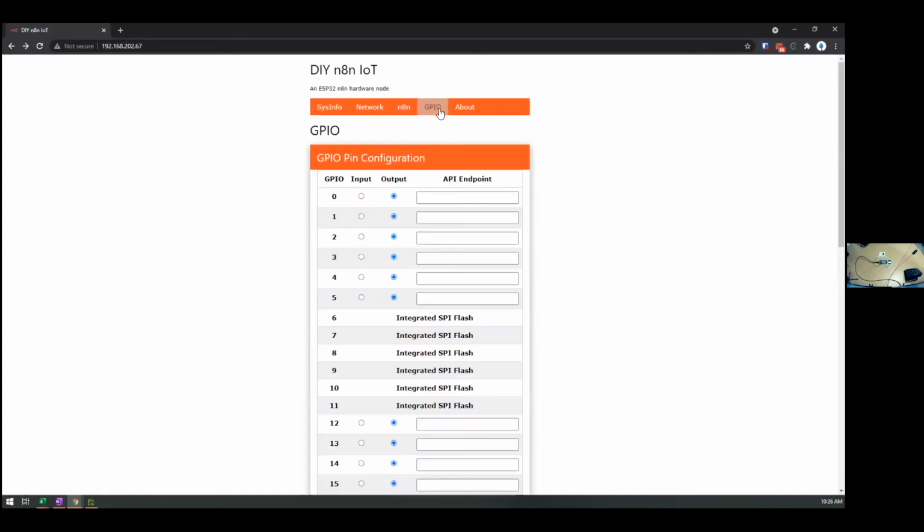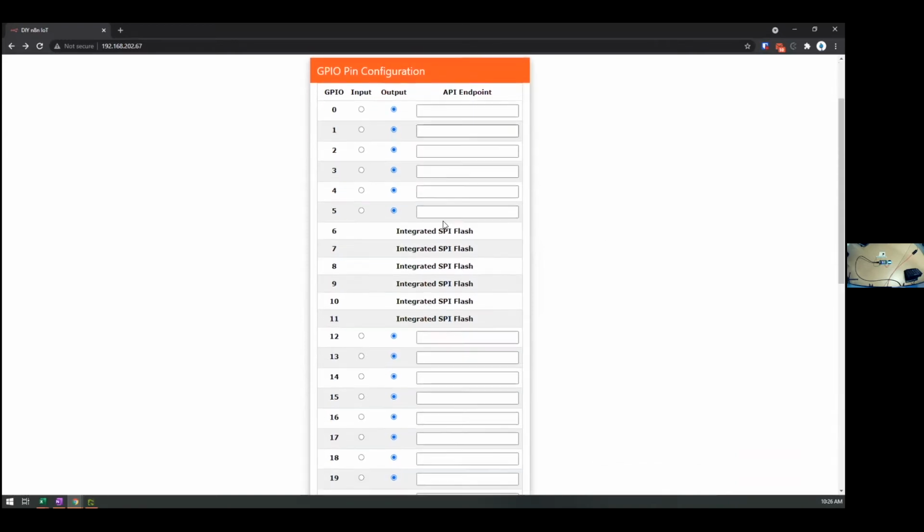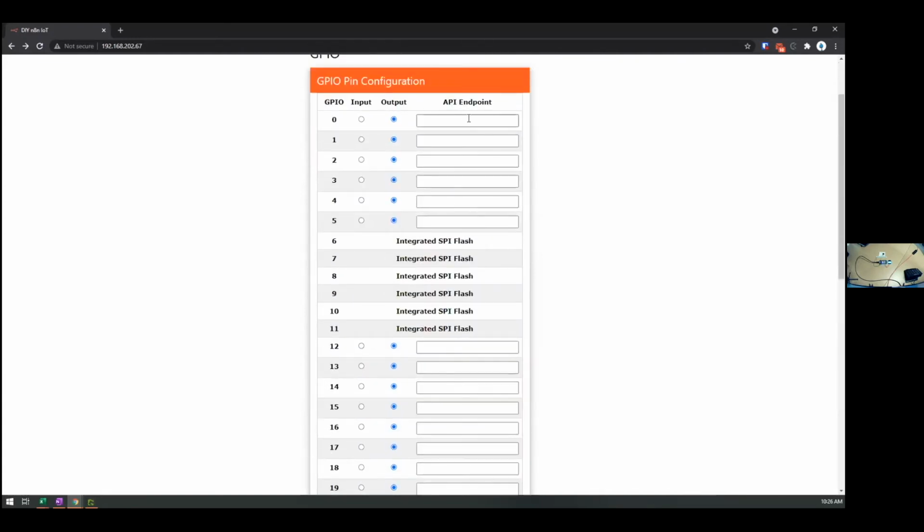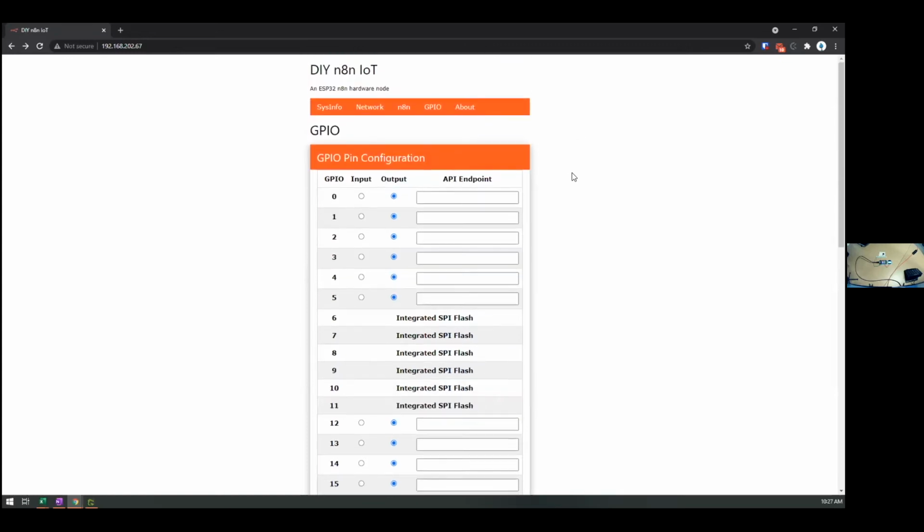And then the GPIOs. Those are all the pins on the chip so that you can talk to them. This is the piece I'm still working on, but I'm going to have the ability to pick and choose any one of the pins, control it, and then give it an API endpoint. So if it's an input node, it will actually create the API endpoint automatically on the chip so that N8N can talk to it. Or if it's an output node, it will actually connect to N8N from that API. So this is a little bit I have to go yet.